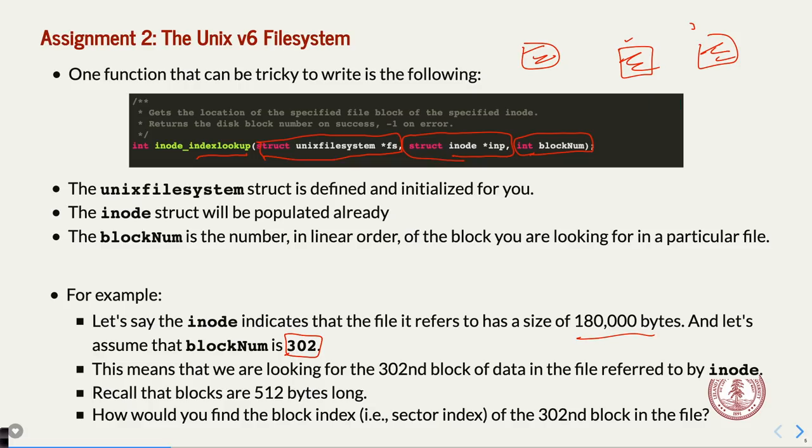How do you get the other ones? Well, you call it once for each time. So if the file had 302 blocks in it, you have to call this function 302 times to get each individual index for each one. You see how that works? That's the only way you can do it. There's no linked list here that goes between them all.